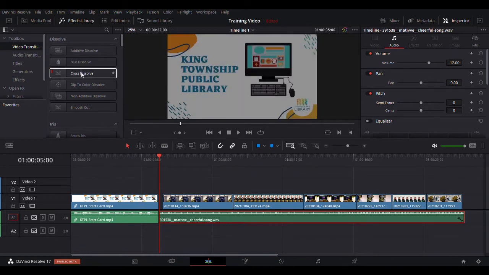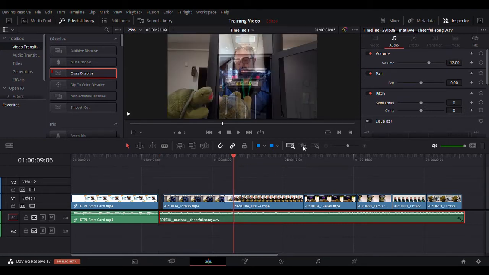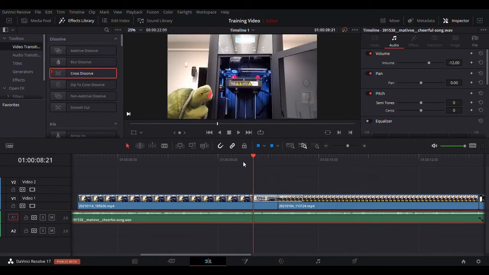For instance, the cross dissolve. If we drag that over, we can place it where two clips meet, and it creates this window in between them. And if we take a closer look, you can see that it's labeled cross dissolve, and that there's this diagonal line going up, sort of showing the progression of the cross dissolve as it happens.